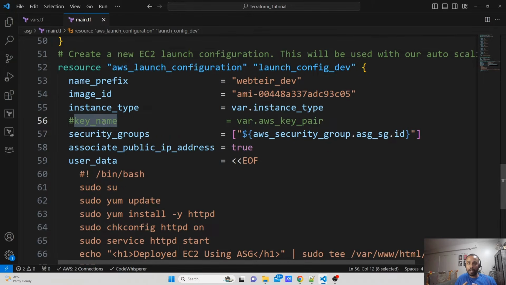At the current moment, I am not going to add a key pair. The reason for that is it's optional. It's not a mandatory thing that has to be added to create the resource. Now, moving to the next part, that is security group. Over here in the security group, you will see that we have added the security group.